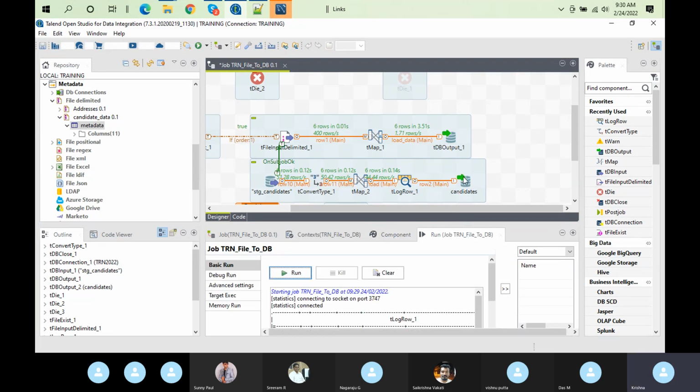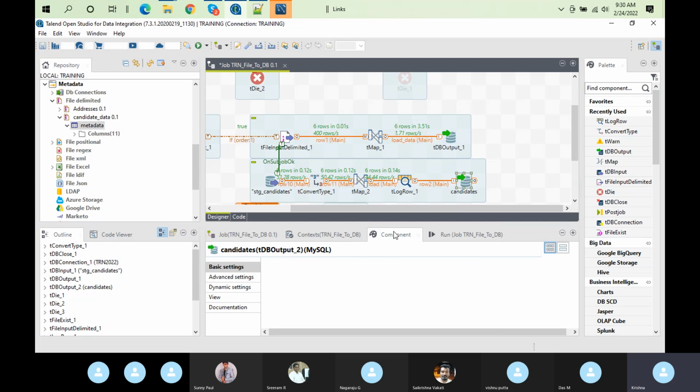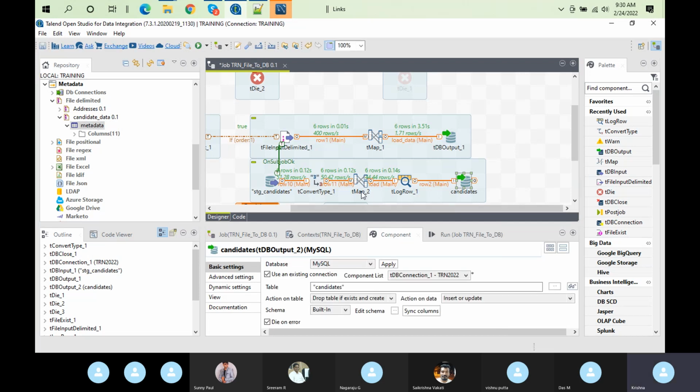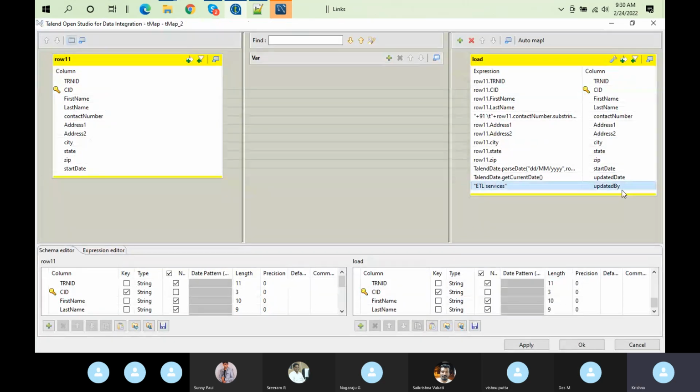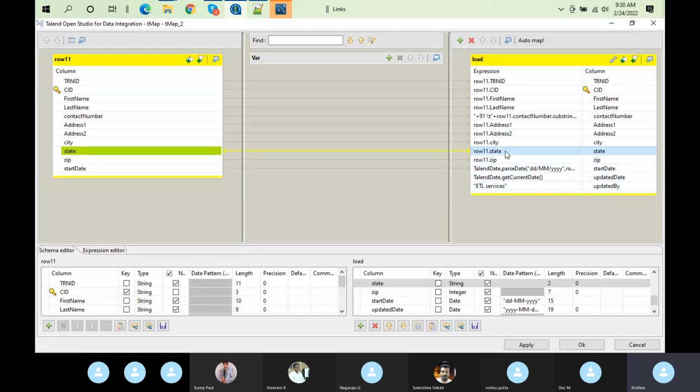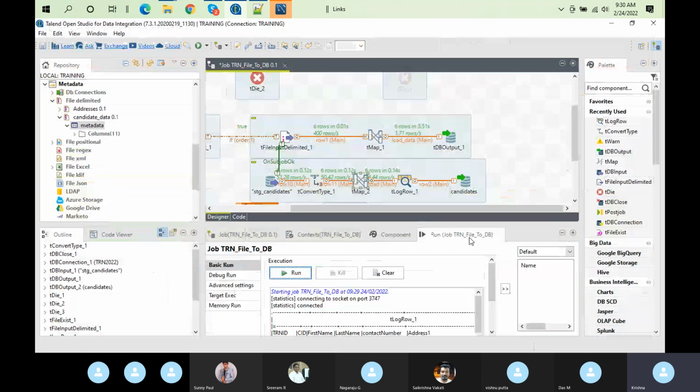So I'm going to drop this again and recreate it with the start date, and I want to add one more column. Meanwhile we are doing the drop, I want to add the state field. Okay, we can use the state field itself. So I'm going to rerun this job with drop and create.